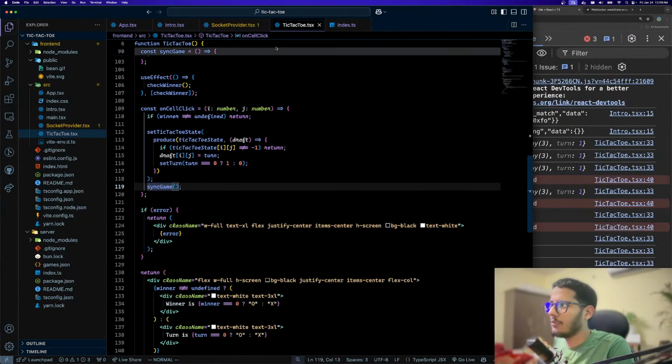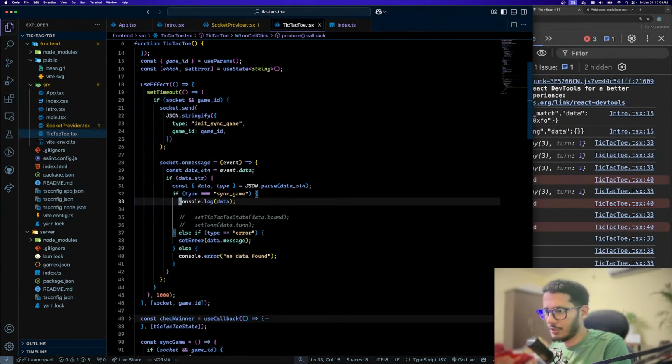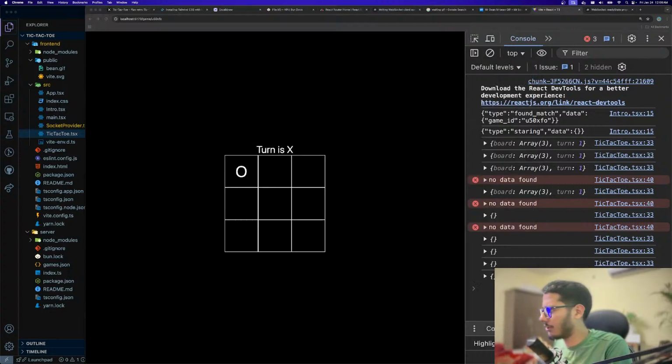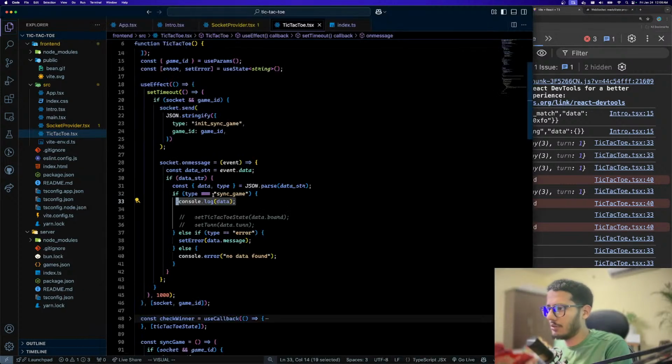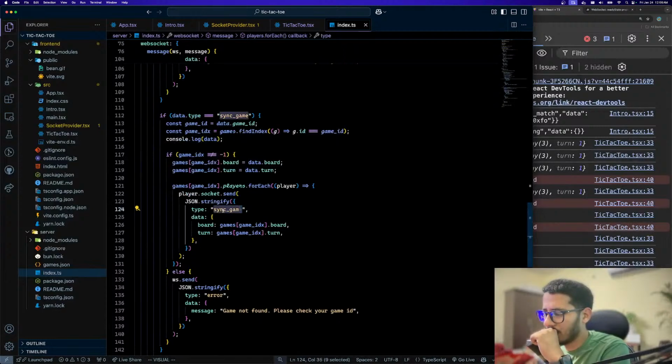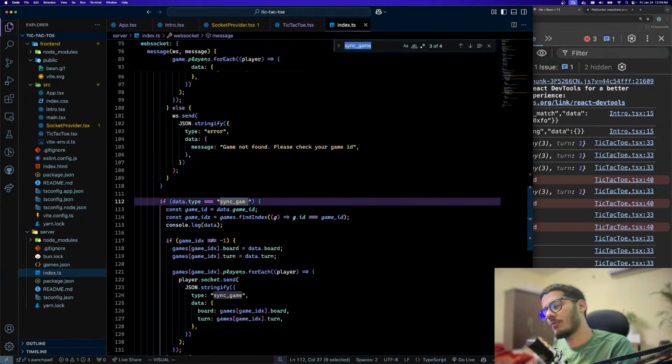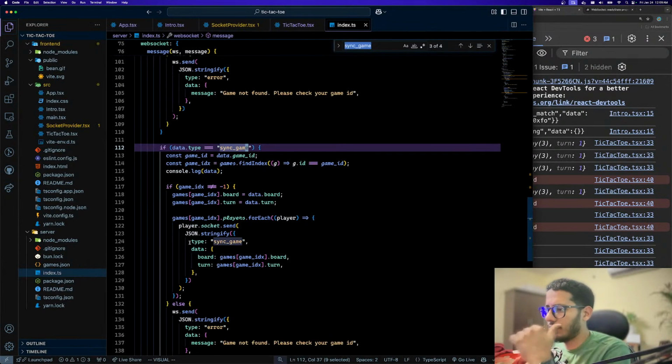I don't know. Let's see. Let's go to the 33 line, and it's receiving empty data. There's no data in this thing, sync game. So in the sync game, we don't have any data. That's what the problem is. So the first time it worked, right? First time, no issues. The only thing is this is causing the issue.